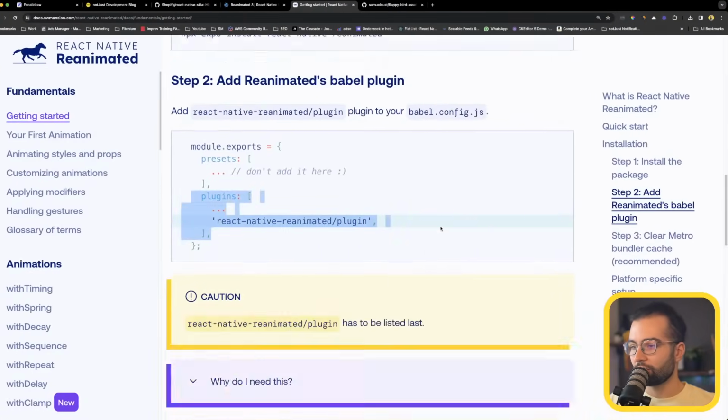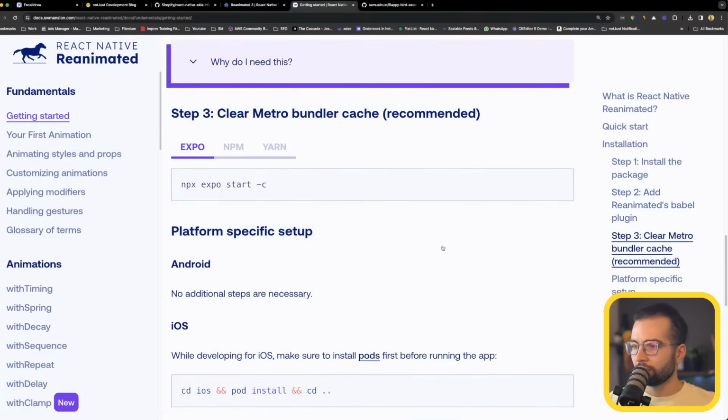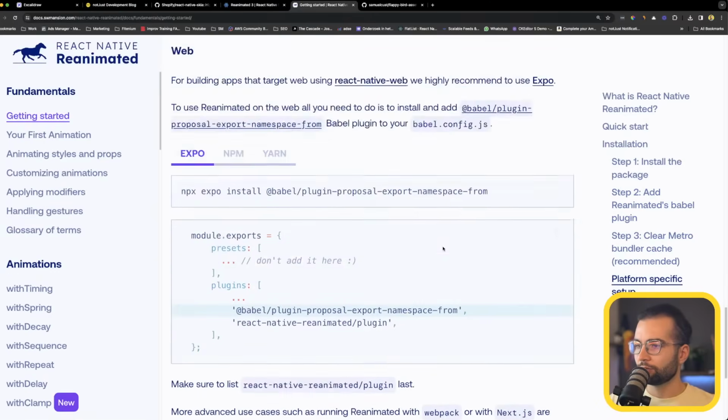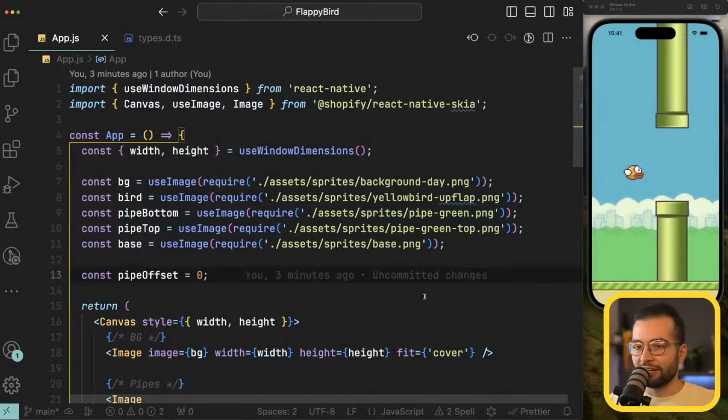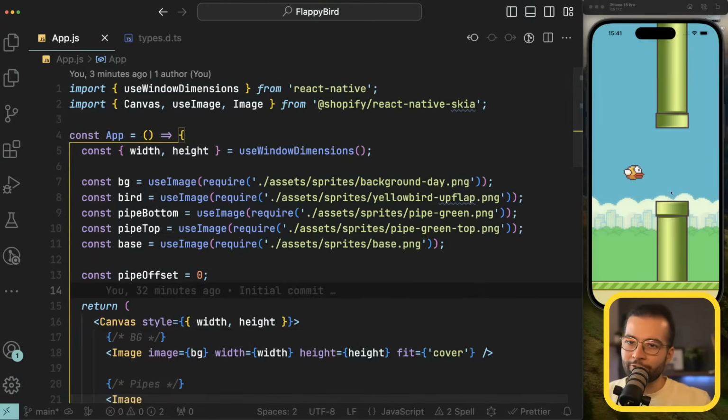So let's go ahead and do what? We don't have to do anything else. We can already start animating things. So we're gonna start with animating the pipes.